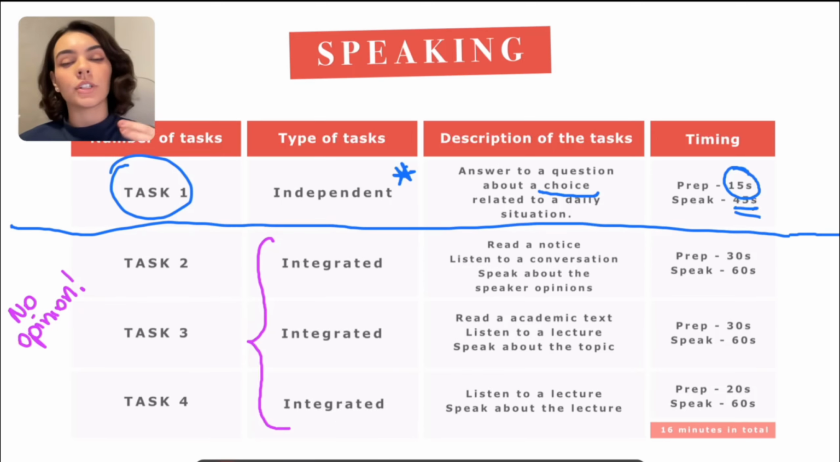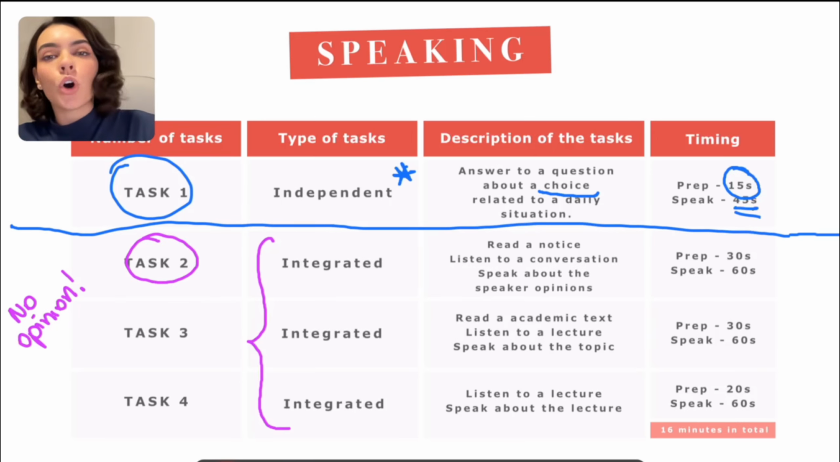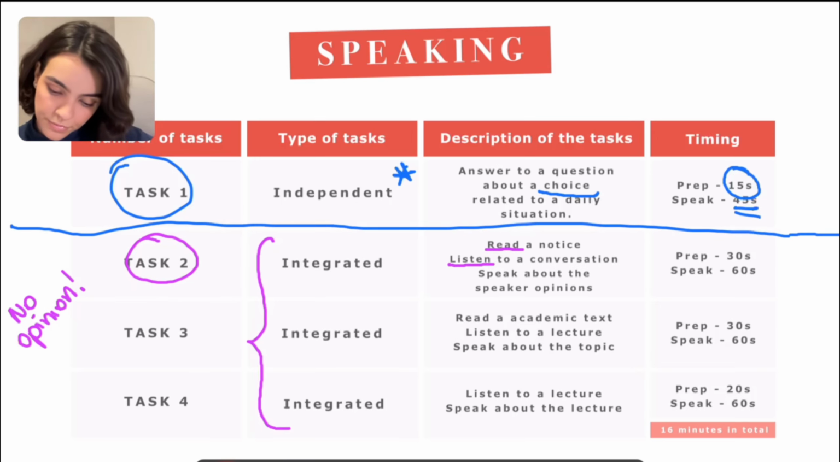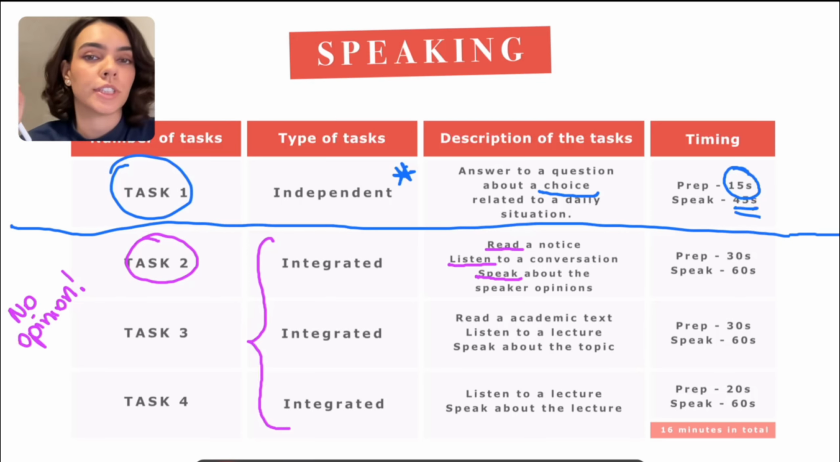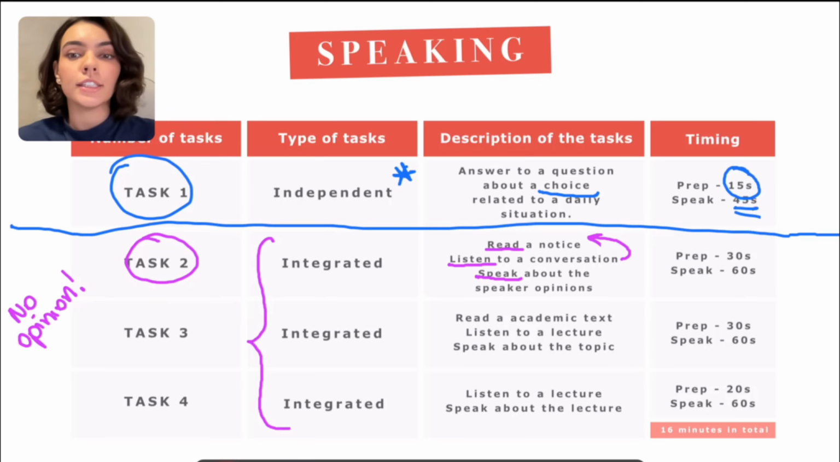Okay. All right, so let's go one by one. Let's start with task 2. It is called integrated because you will be integrating more than one skill. So you will integrate, for example, in task 2, a reading, a listening, and a speaking. So you will read a notice from the university, then you will listen to a conversation about this university notice, and you have to talk. You have to describe the speaker's opinion in this conversation.